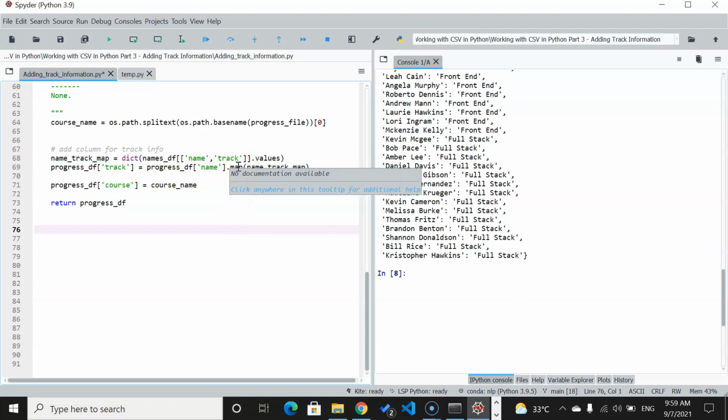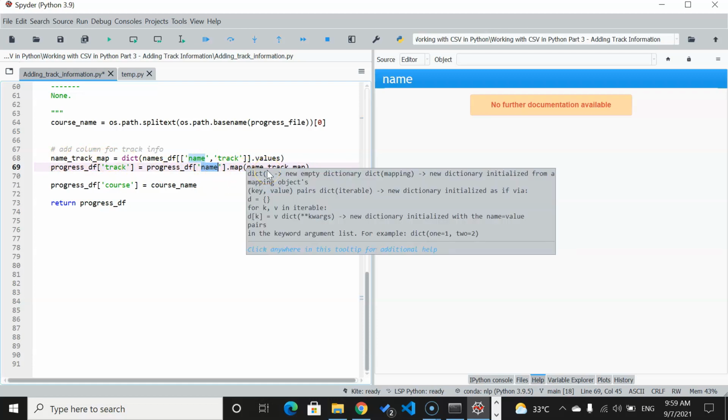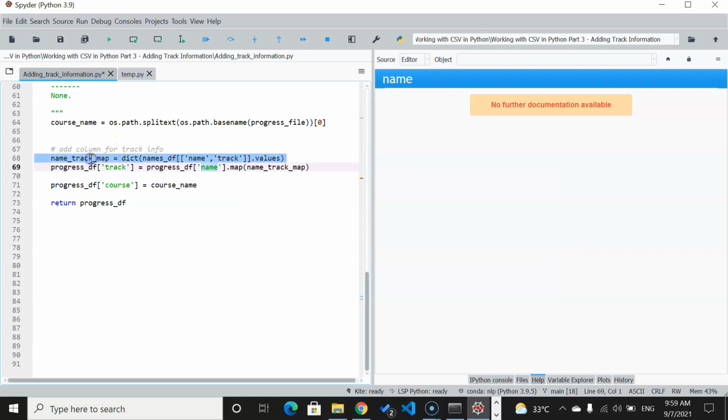The next thing is that I want to combine this dictionary with a pandas method, map, and let me just show you the documentation. There should be documentation for this. Okay, so this map method allows you to do a correspondence mapping. So I'm selecting the names column in the progress data frame, and anytime the name in a row matches a key in this dictionary, I will get the value from this dictionary as the output.